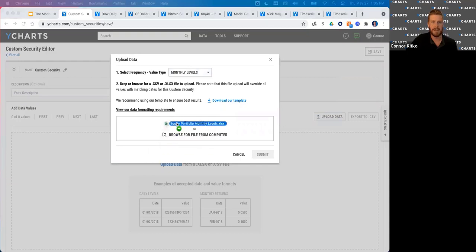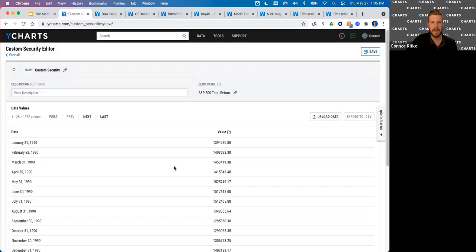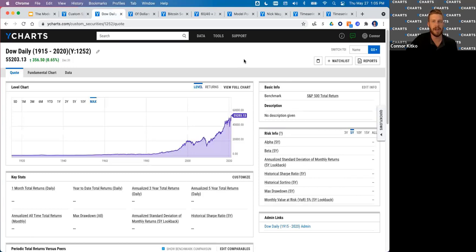And then I can drop in this file here. YCharts says your file's in the correct format. And then here we go. All of my data that I just uploaded is right in here automatically. But Nick, you have a few use cases for which you leverage custom securities. Why don't you just run us through those, starting off with this Dow daily historical data?